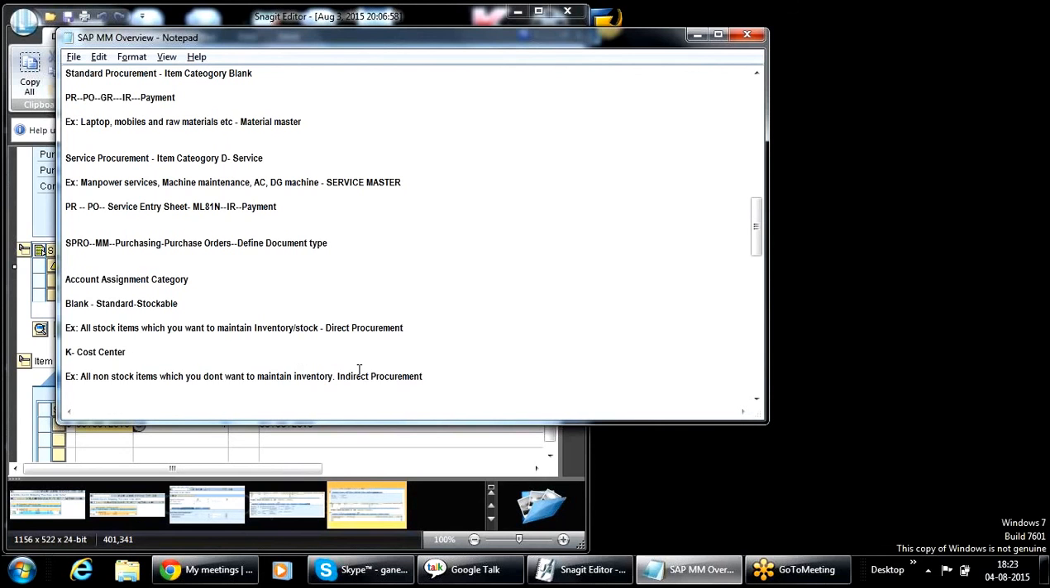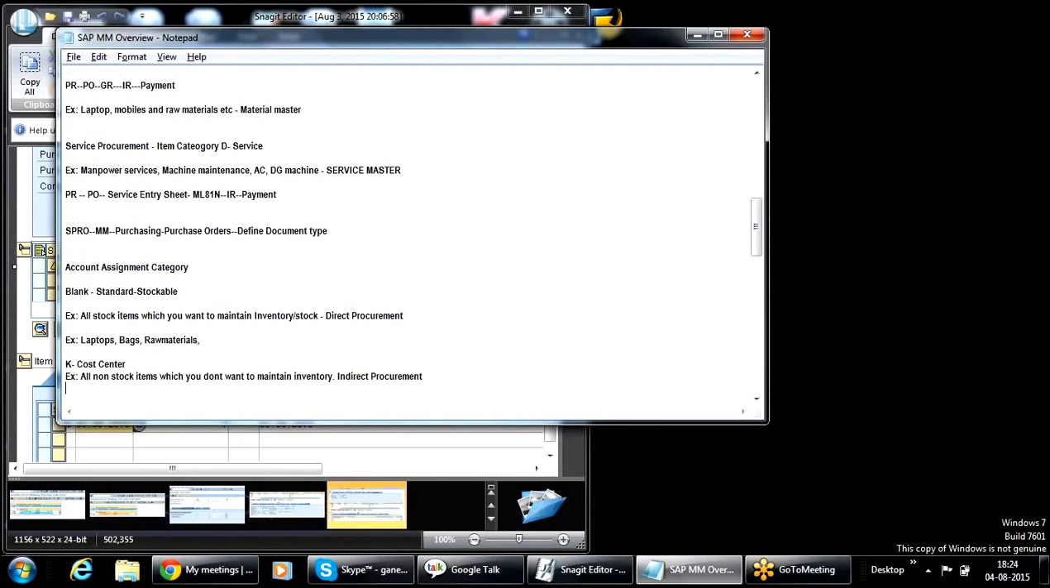I will tell you an example, then you can understand. Examples are laptops, bags, all raw materials, and maximum direct procurement, all materials will come under this one only. Okay, stock all.